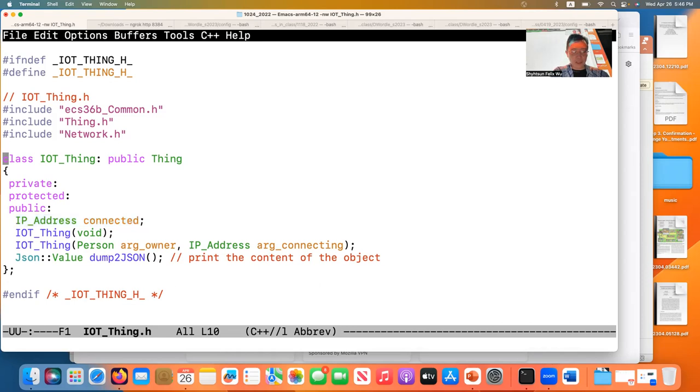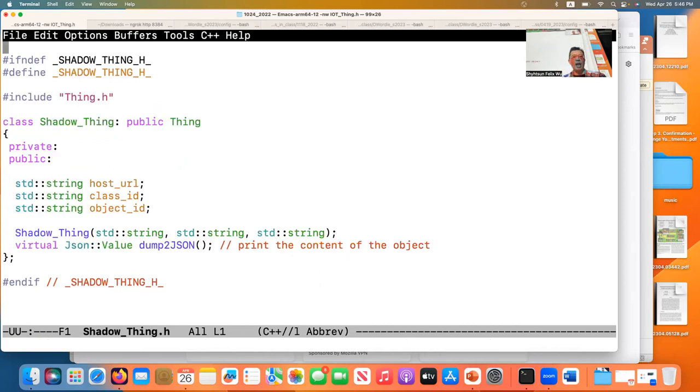Later in the same directory, which I will show you in the code, there's another class called shadow thing. You look at the shadow thing, it is also inherited from the thing, okay? In the shadow thing, you can see that I have the host URL, class ID, object ID, those kinds of variables. We will talk about that in the future, but this is also using inheritance relationships. Inheritance is quite powerful for us to specialize, refining our design to fit what we need. Okay, so that's just a few examples.